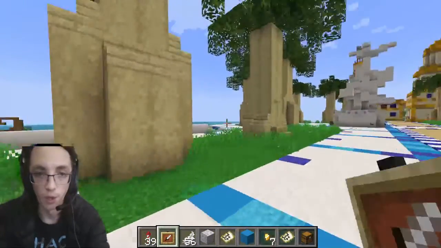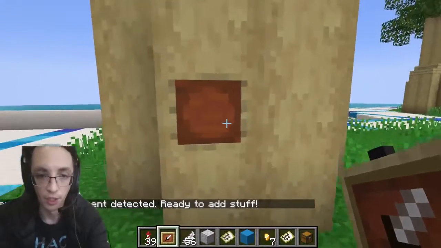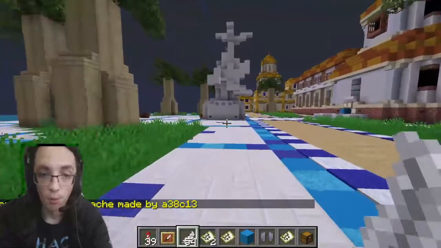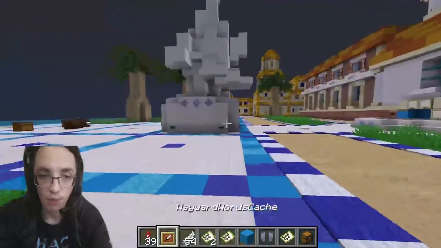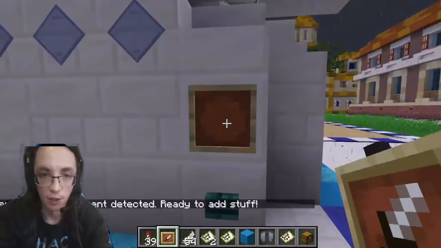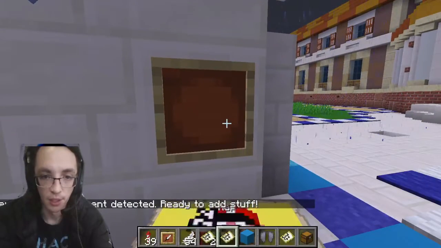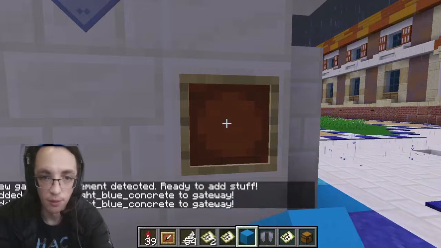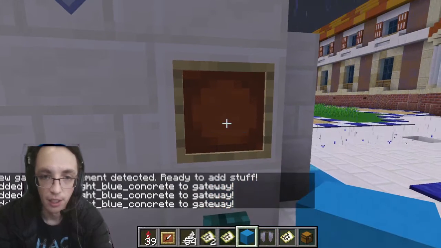So we had one on the tree there. We can make another one over here. Once you've run around and made a bunch of different caches, you can go over here, and we'll make one under this statue. I'll put some light blue concrete in there. 1, 2, 3, 1, 2, 3.